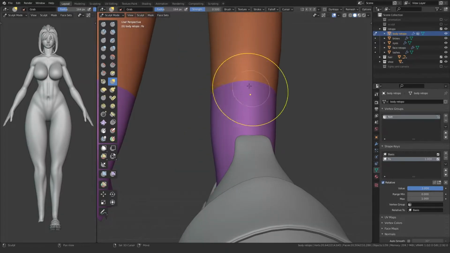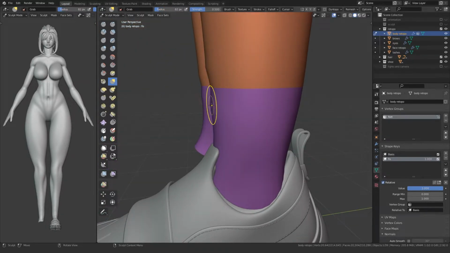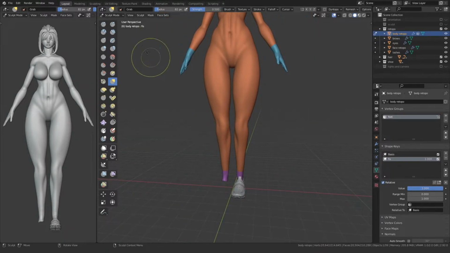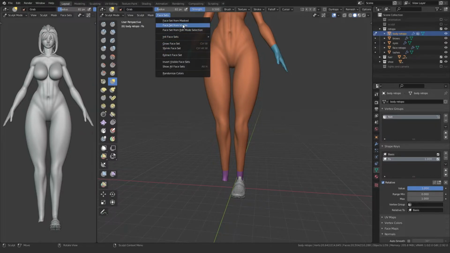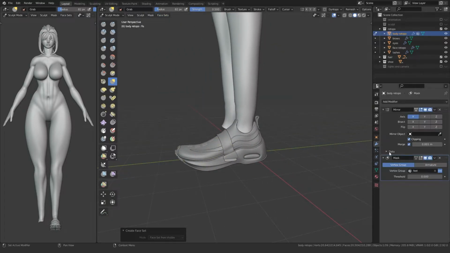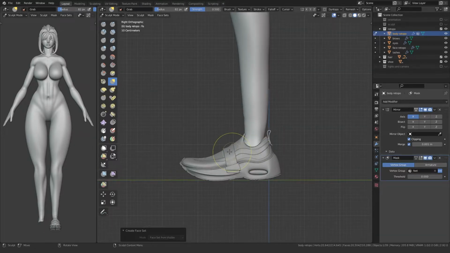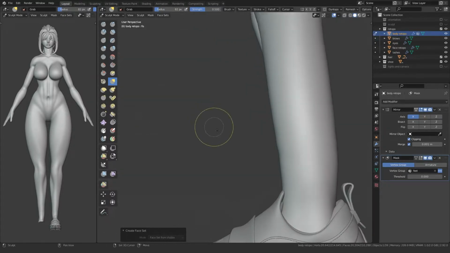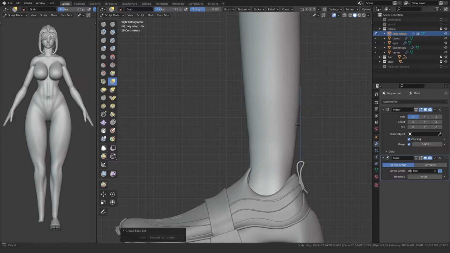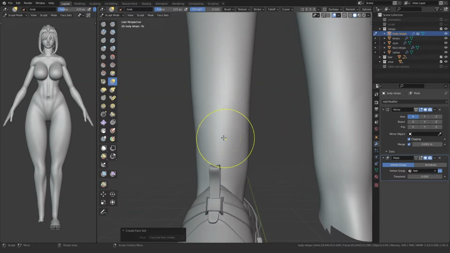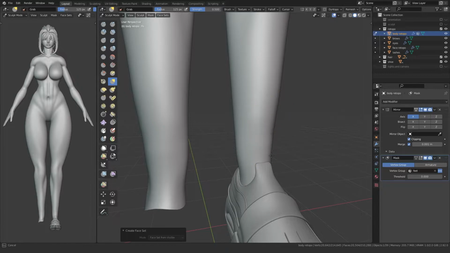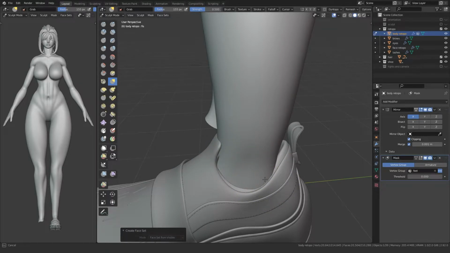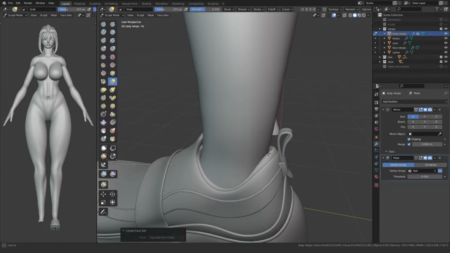Very useful if you want to use your model for different purposes and different outfits and just different stuff in general. So here I decided to get rid of the vertex groups. I personally didn't really need them in the first place. So here I'm just smoothing things around, moving them a little bit here and there, trying to get the leg kind of into the shoe.